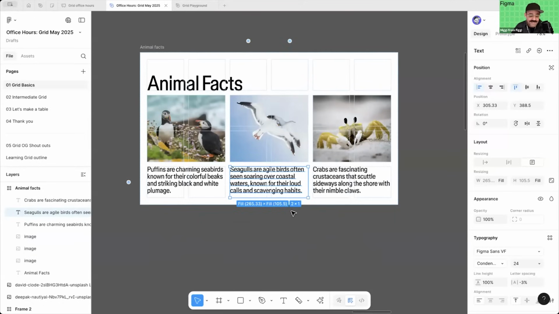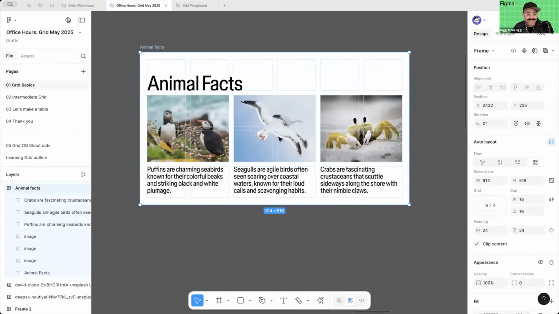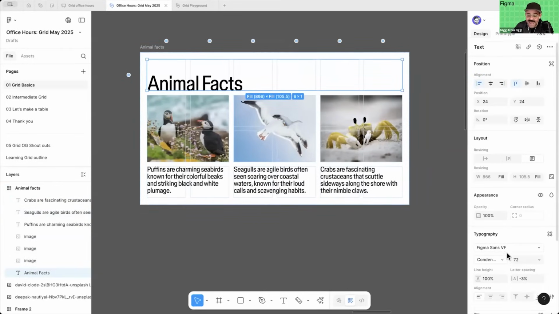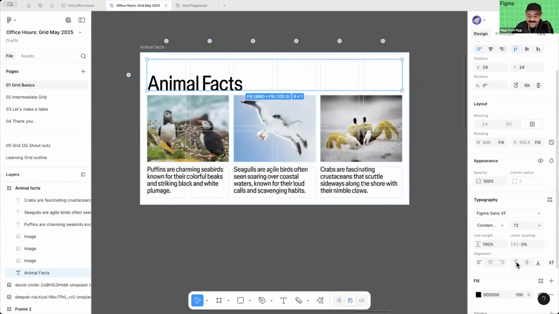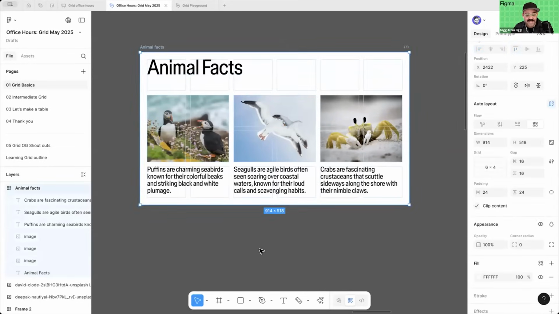When I select that text field, I can see 2 columns by 1 row, and I can see that they're currently set to fill. That fill resizing means that they are going to be responsive to that container. This text field that I have right here is currently aligned to the bottom. If I wish, I can align it to the top. I can make those adjustments.